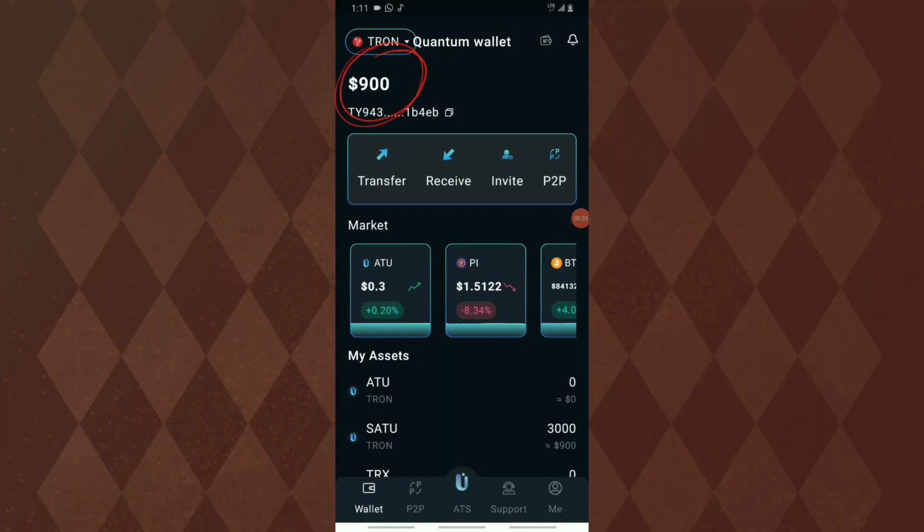So as you can see guys, when you look up here, you're going to see $900 on my balance right now. So I'm going to show you how to get the $900 ASAP. All right, it's very easy.